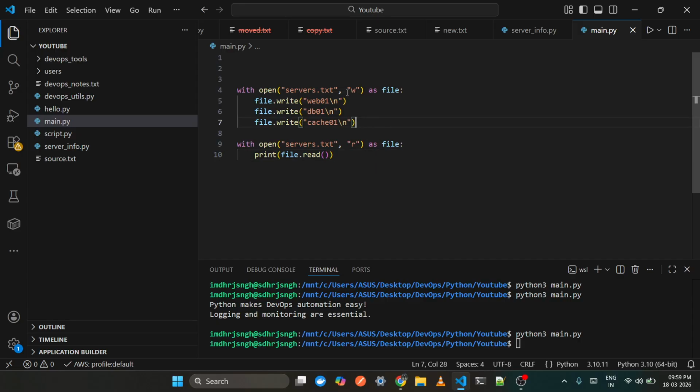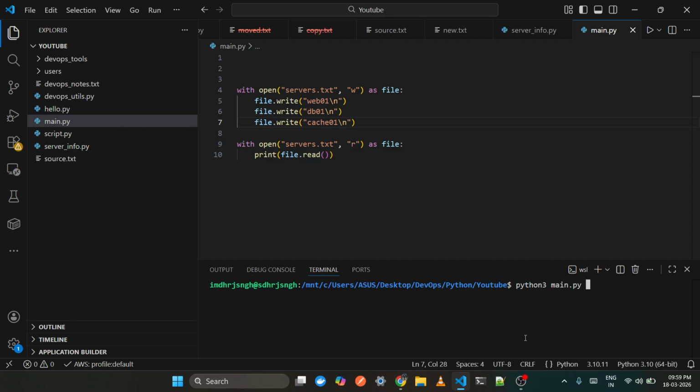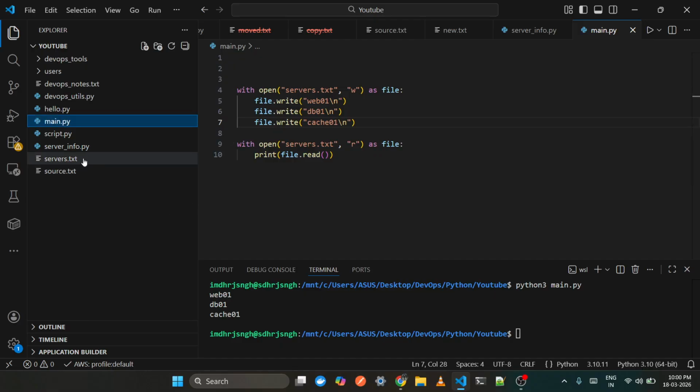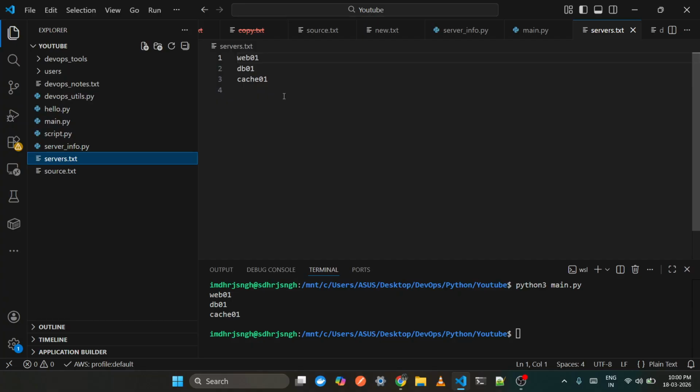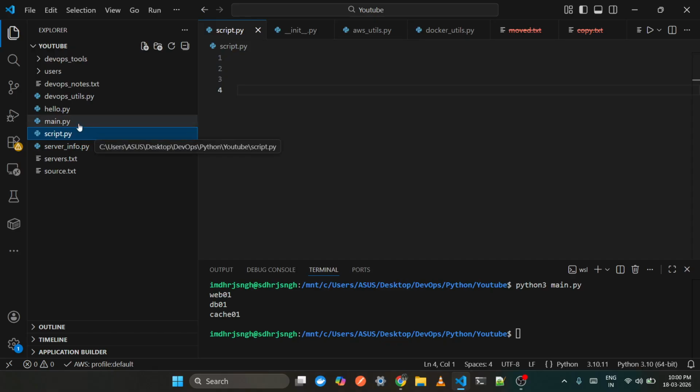Here, firstly we are trying to open servers.txt in write mode as file and write a few lines. As there is no servers.txt, it is going to create a new file and store those lines: web01, db01, cache01. And after that, I want to read it and print it out. Press enter. If you observe, servers.txt is created and web01, db01, cache01 are stored. So that's how this works.